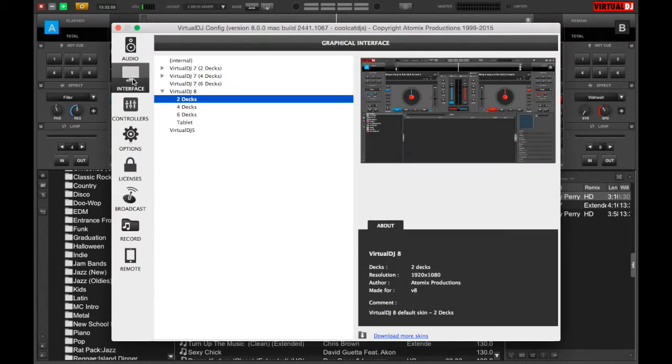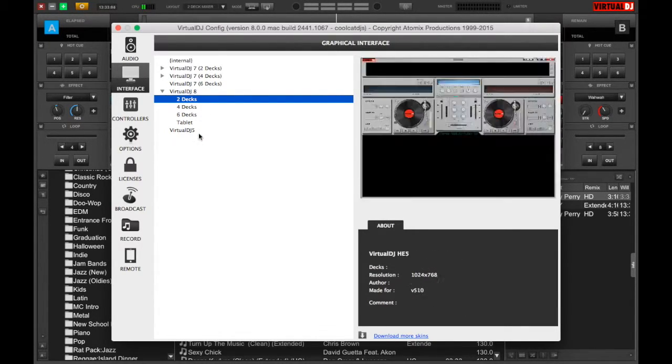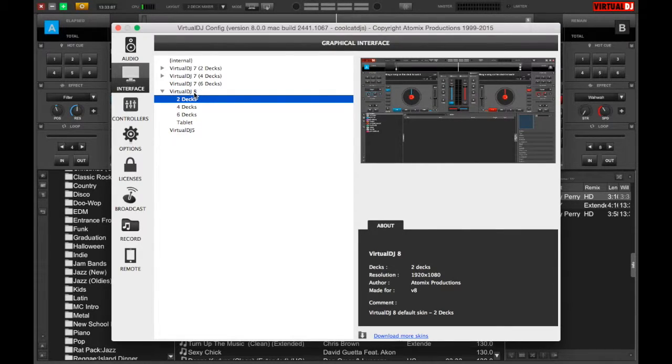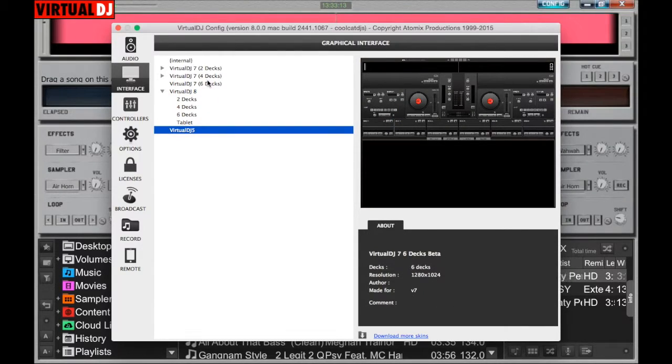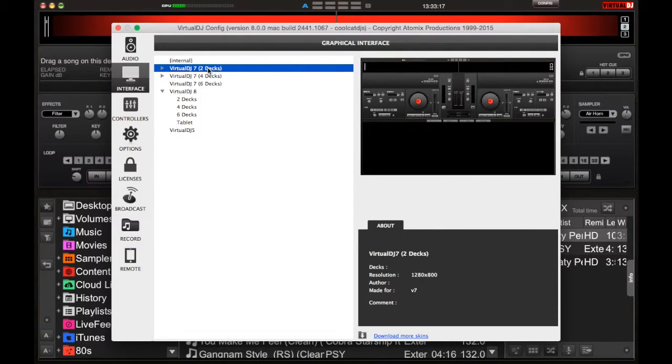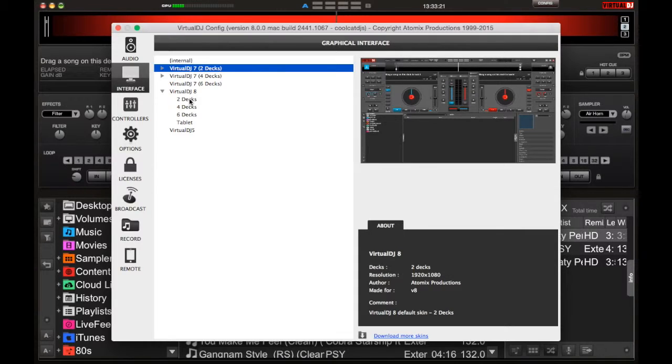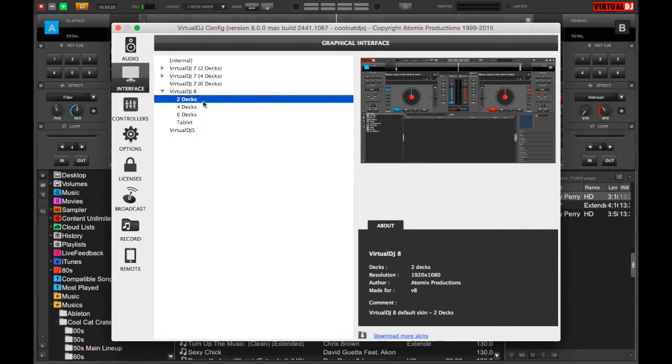Now moving down to interface, this is pretty cool. You have some of your deck view options. For the most part, you just want to be Virtual DJ 2 decks. If for some reason you like the look of, let's say, 5, I don't know why you'd want that, or more likely 7, if you're used to Virtual DJ 7, you can do that. But for the most part, stick with Virtual DJ 2 decks.